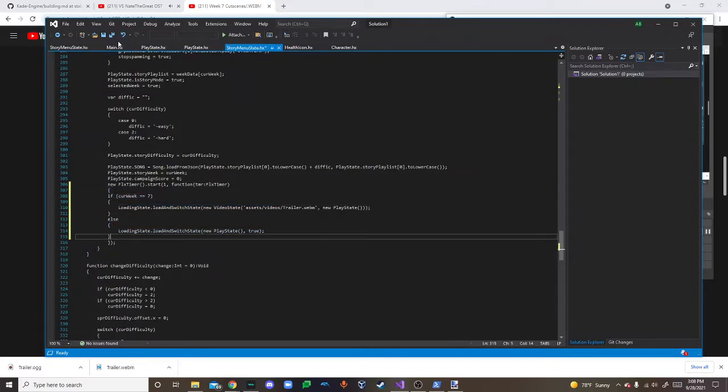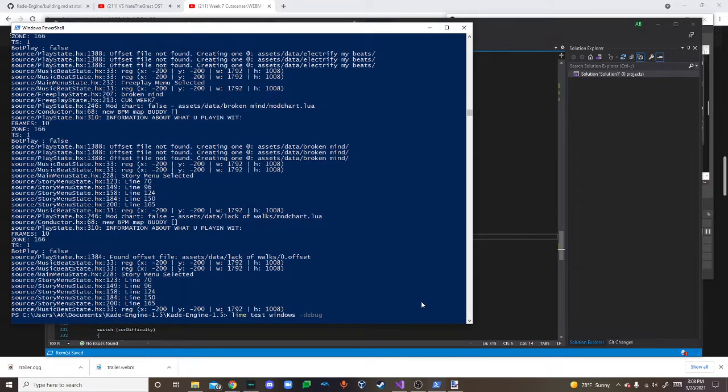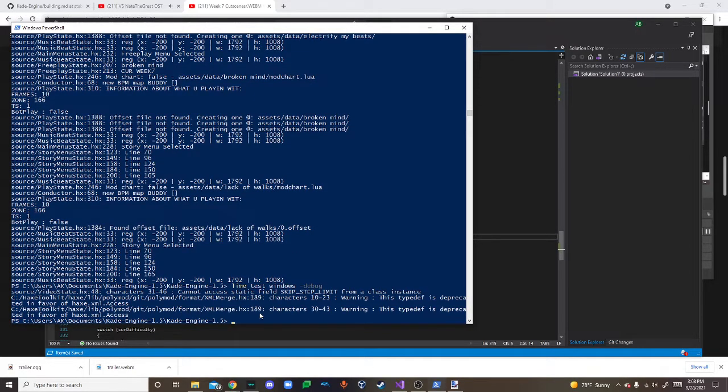All right, so save that. And now when you compile, it should give you no errors. This is really risky, though, because you can get a lot of errors from this. And I'm pretty sure I'm going to get a video state error, right? From video state.hx, line 48. Is that what's going to happen? Yep. So yeah, it's video state.